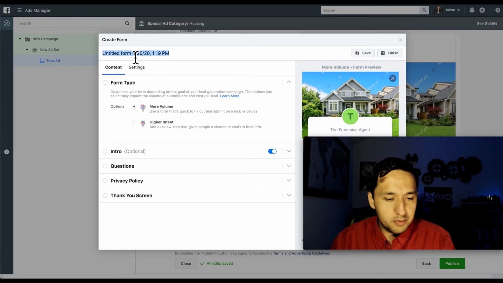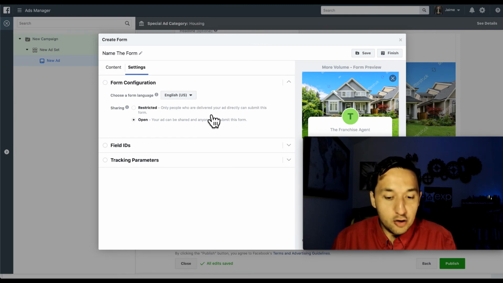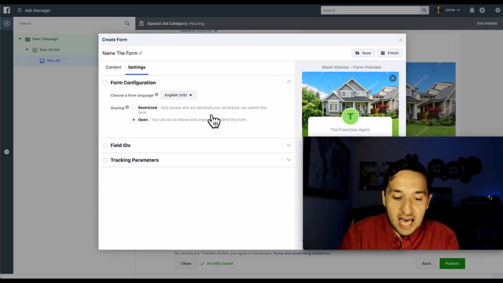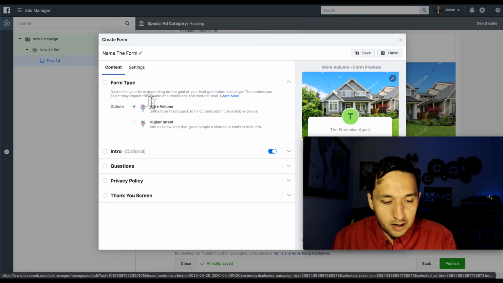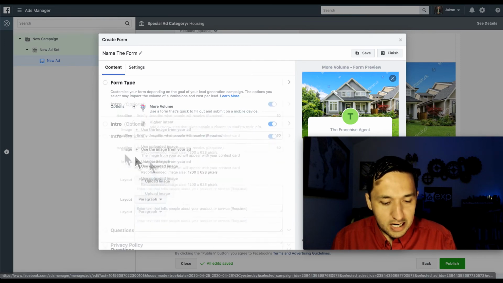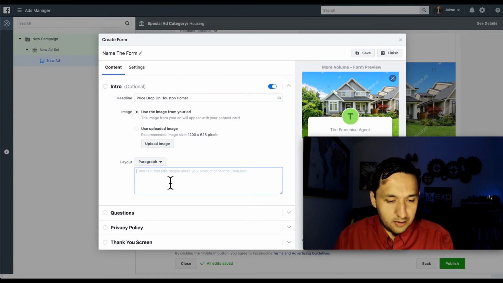You're going to name the form, so just name it. You're going to go to settings. You're going to open up, meaning your ad can be shared by anyone, and anybody can submit the form. So if somebody that knows your business goes off and shares the ad once it shows to them, then you get some free leads that way, so they're able to share it. All right, you go to more volume. On the form type, the intro, all you're going to say is price drop on Houston home. You're going to use the same image for your ad. And then here is don't miss out.